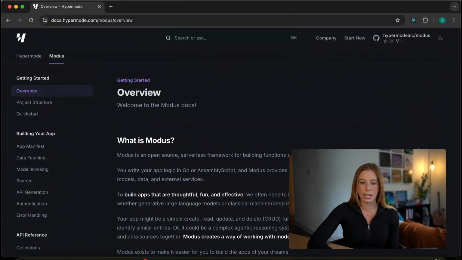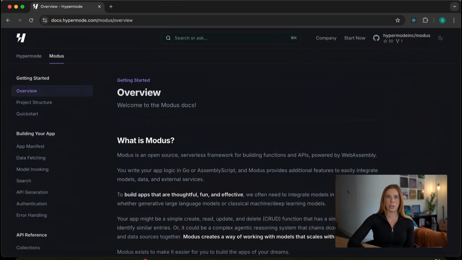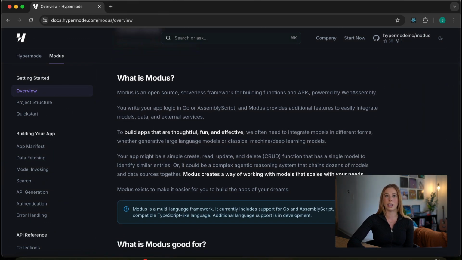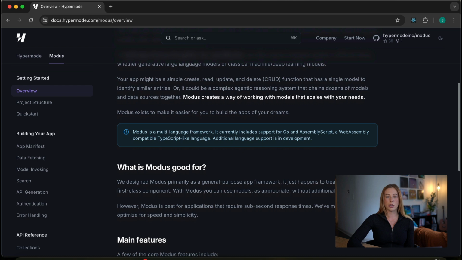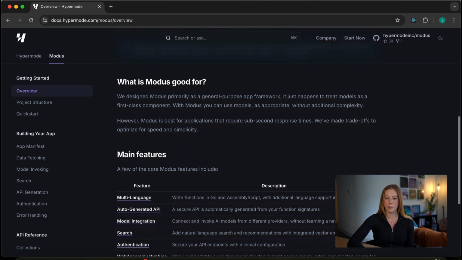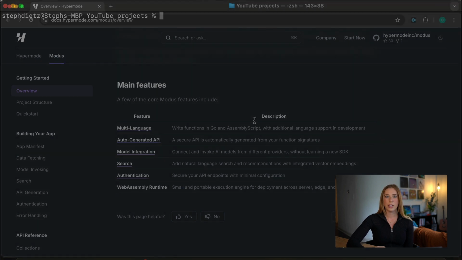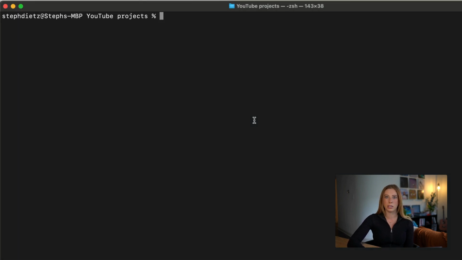Now, before we get coding, I want to briefly mention what exactly Modus is. Modus is an open source serverless framework powered by WebAssembly. It is built for creating functions and APIs. You write your logic in either Go or AssemblyScript, and Modus makes it easy to integrate AI models, data, and external services. So now let's jump into actually building with Modus.